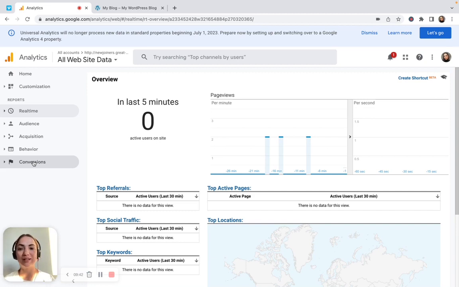If you want to customize, you would need to go to the customization tab and then add some dimensions, custom dimensions, or primary, secondary dimensions to analyze and compare. It depends what you want to see and what you want to get from this information.